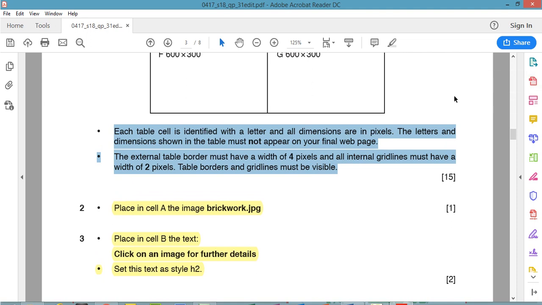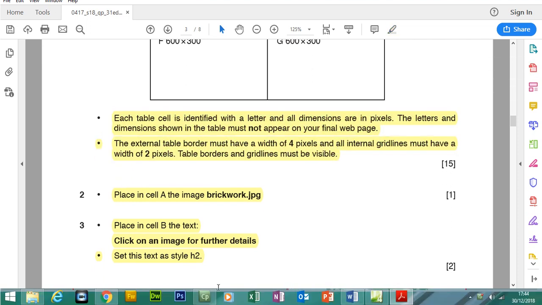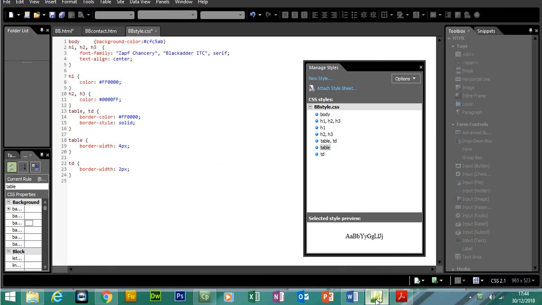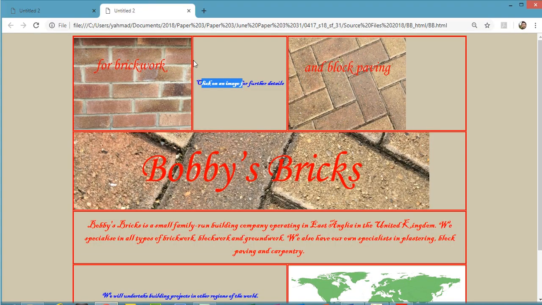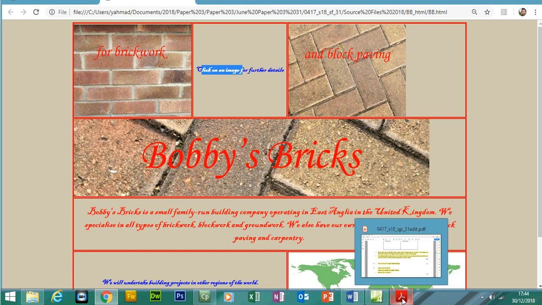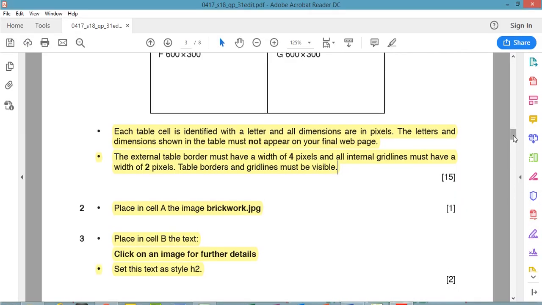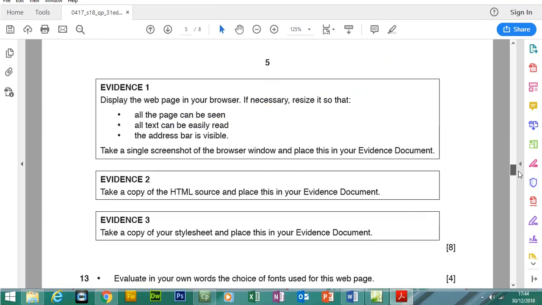Now, in previous exam papers, it has asked you to collapse. Let me go back to collapse the table. So these internal grid lines combine into one line, but it's not asking us to collapse the table borders today, so we can leave that step. Okay, so let's go down.